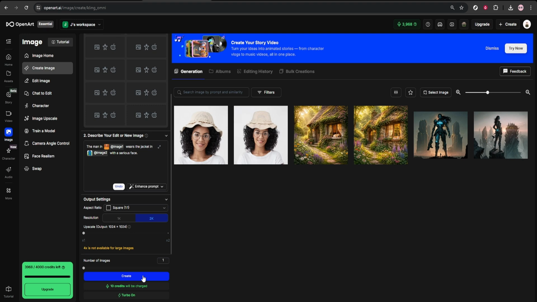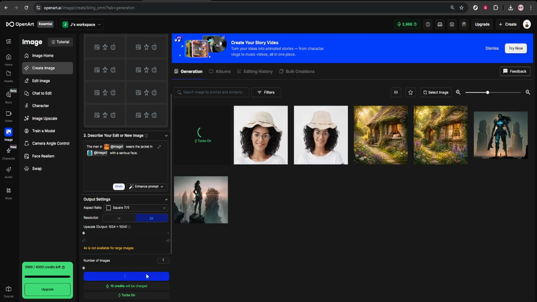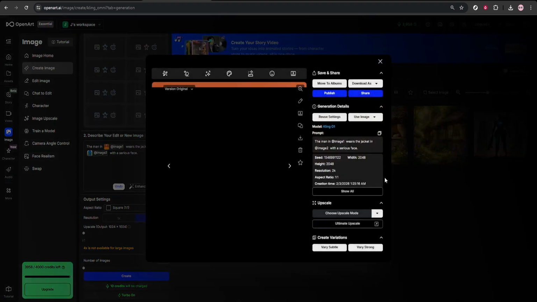Review the images, zoom in to check details, and note what worked well. If you want a different look, tweak the model, refine your prompt, adjust references, or change the aspect ratio and resolution, then generate again. With a few iterations, you'll quickly land on a result you love.